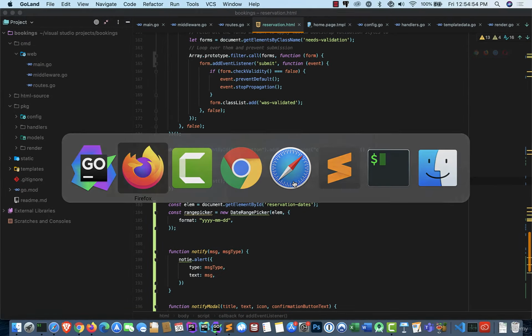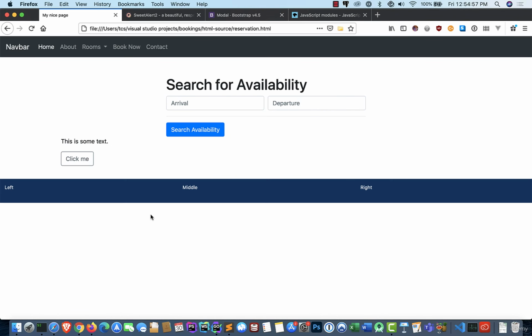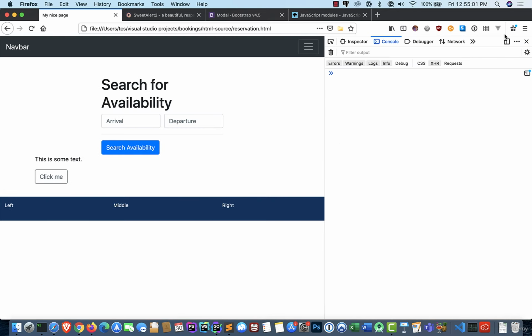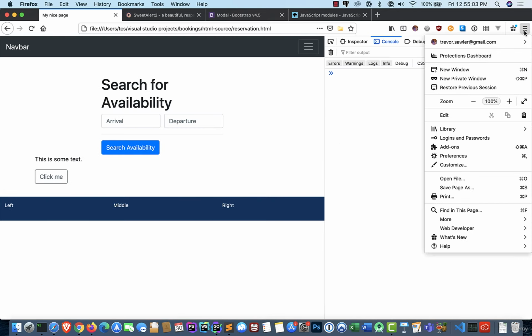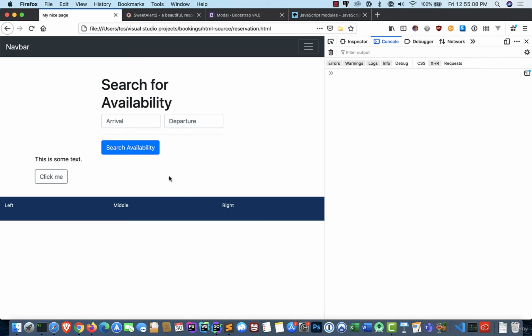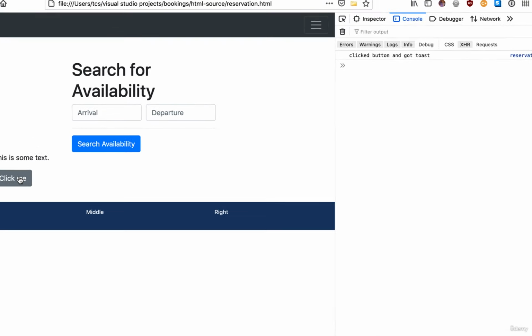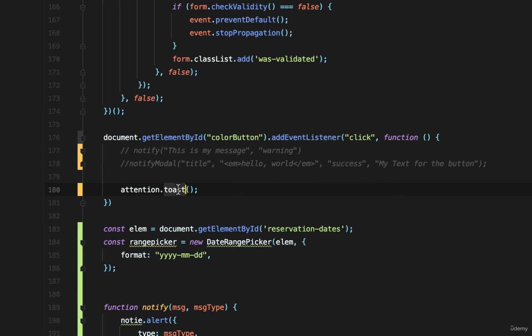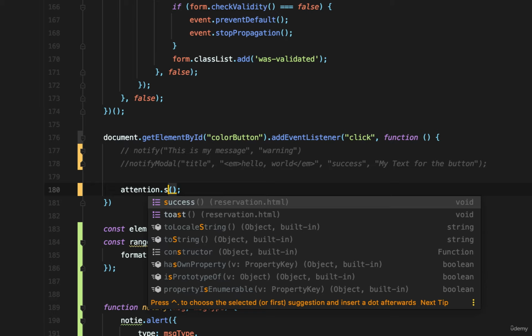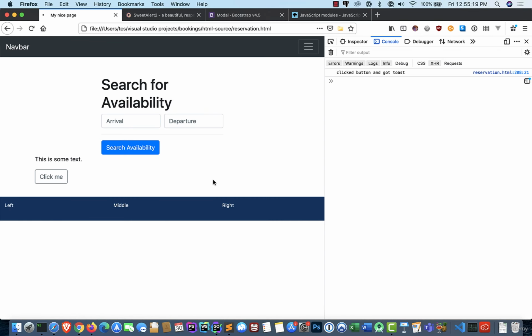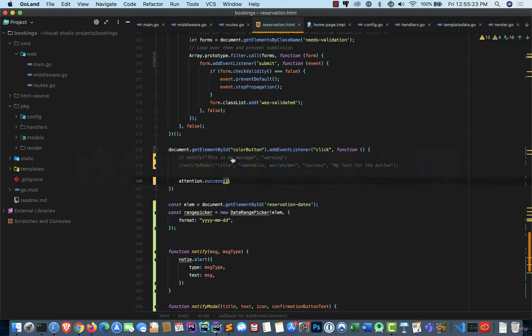Now I'm going to go back to my page. I'm going to reload this page. I'm going to open the console, and I did that. I used the keyboard shortcut, but you can go over here and click on this and choose Web Developer and choose Web Console. And now I'm going to click on this button. I clicked on the button and I got toast. Okay, that's great. If I change it from toast to success, the other one, and reload this, I click on the button, and this time I got success. So that's the basic principle behind how modules work.